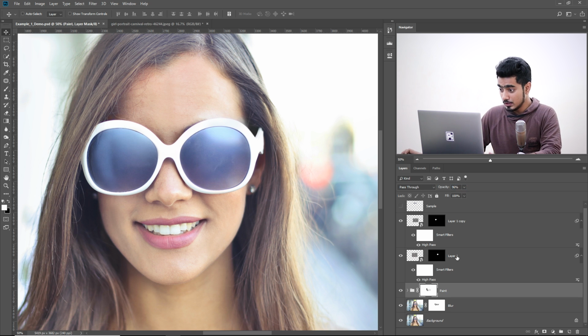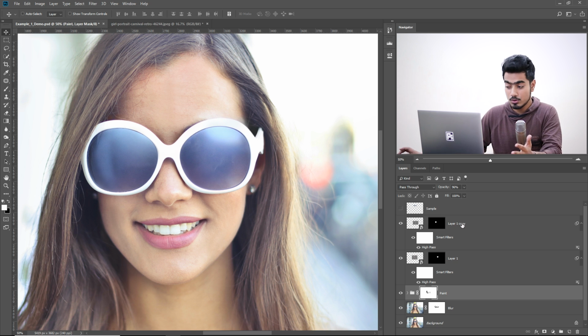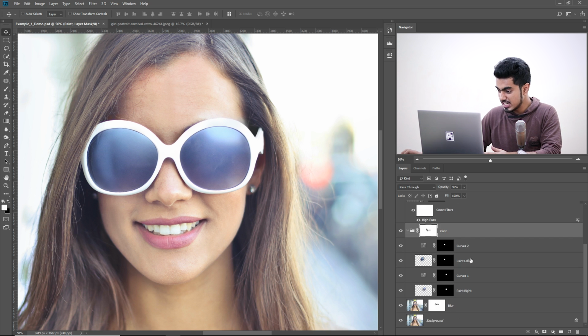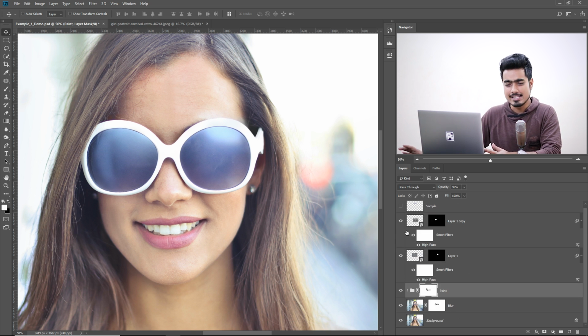This is fine. You can also decrease the opacity of the texture if you want to, of individual curves, adjustment layers if you want to. Everything is in your hands. And we are done with example number 1.